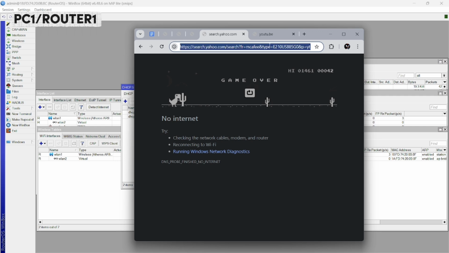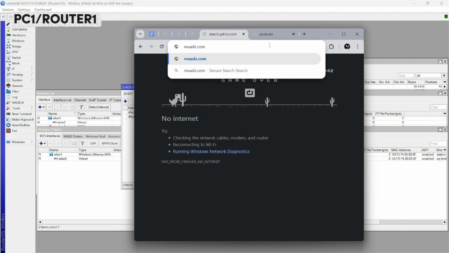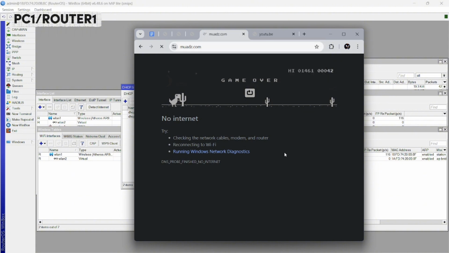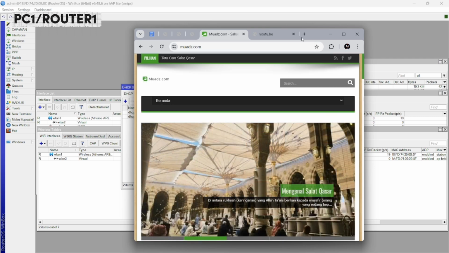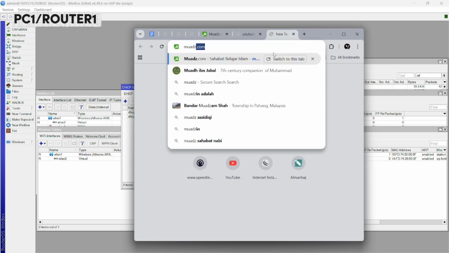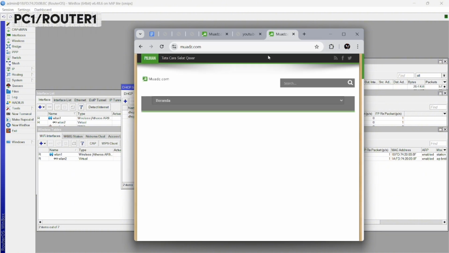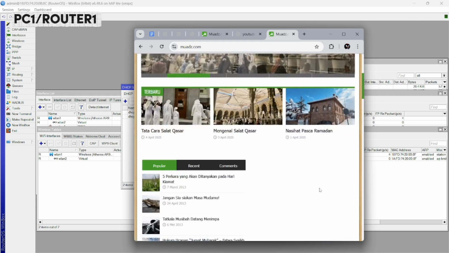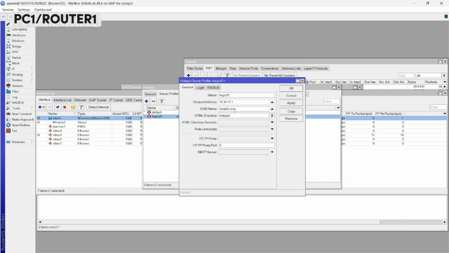Next, open Chrome to search the DNS name muas.com, and the result is we enter a website. I don't know what website this is. We must change the DNS name. Okay, open the server profiles, double click hotspot 1, change the DNS name to net, apply and OK.